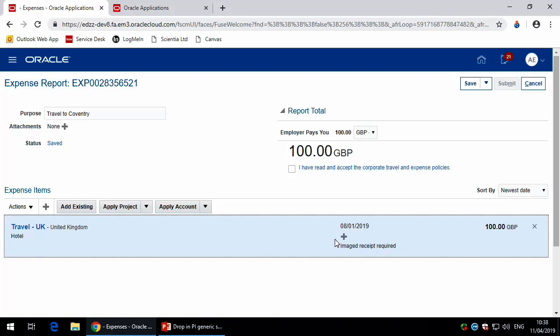Tom, the question is, if you look at that blue bar, it's just got Travel UK. And the question is, it'd be great if that more detailed purpose, travel to Coventry, was what actually appeared on the budget report. Okay. That's right. I'll need to check that back. I don't know exactly what that looks like on the report.